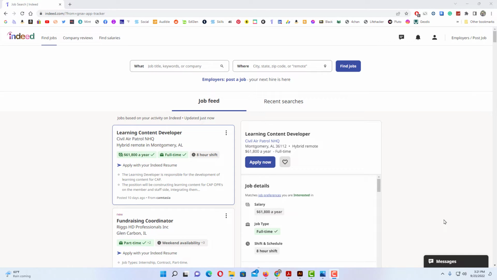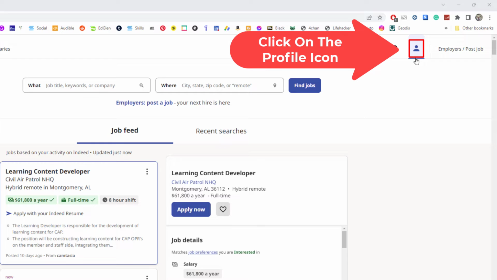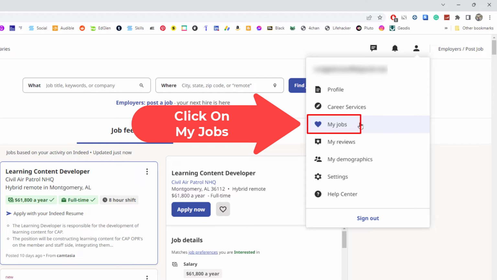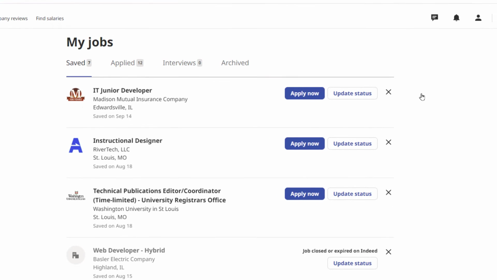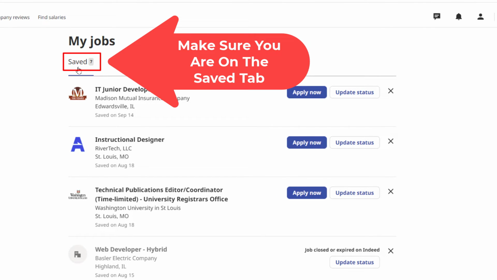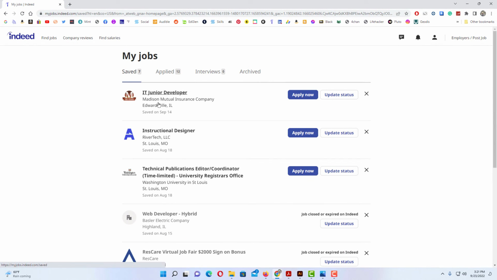To view your saved jobs in Indeed, you need to go up to your profile icon in the upper right hand corner. You want to click on that. Then you just go down to where it says My Jobs and click on that. Now the very first tab here, I'm going to click on that Save tab. That is your saved jobs here. You could scroll down. You could click on the jobs to see what they are.